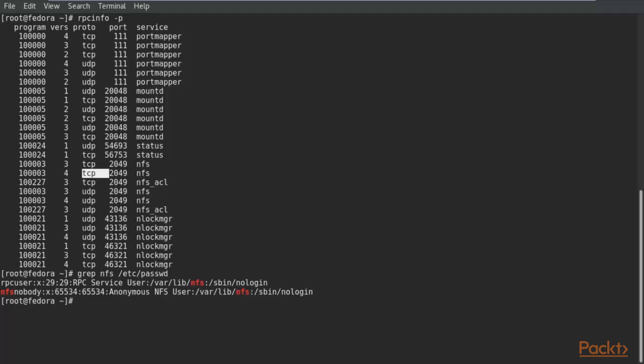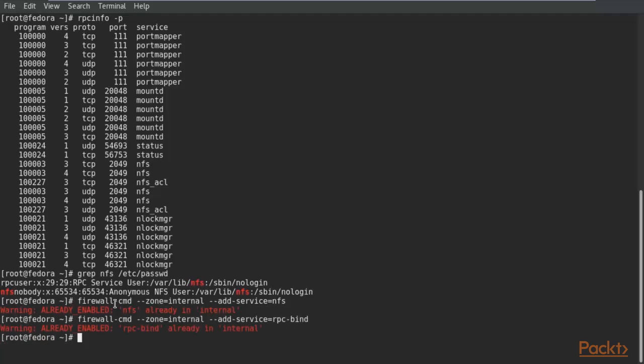Then there were some firewall commands that had to be entered, and those firewall commands were like this. Again, this process is documented in the Fedora 24 documentation. So I had to change zones: --zone=internal, so that the proper ports would be opened up for those services. Add --service=nfs, which I had already done. And then the other one was rpc-bind, and you'll see the same come up again.